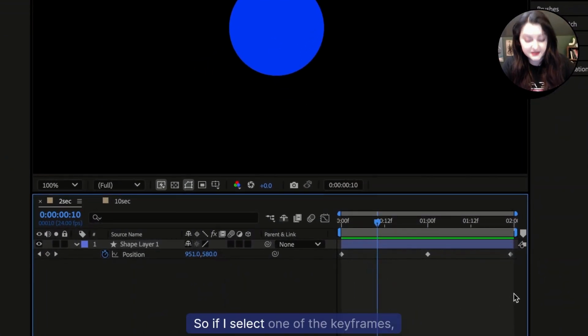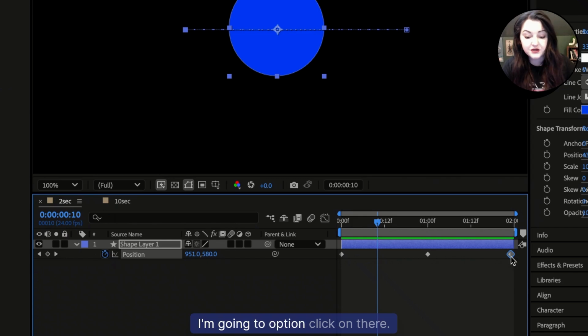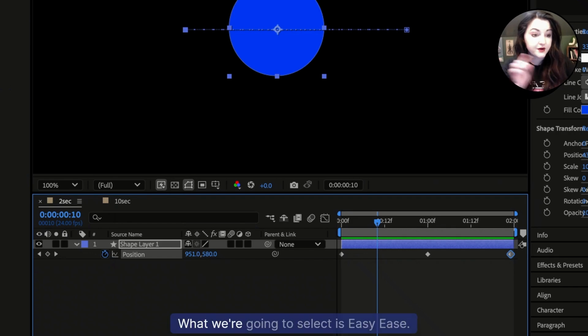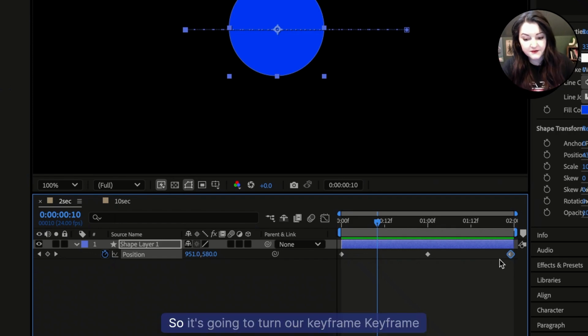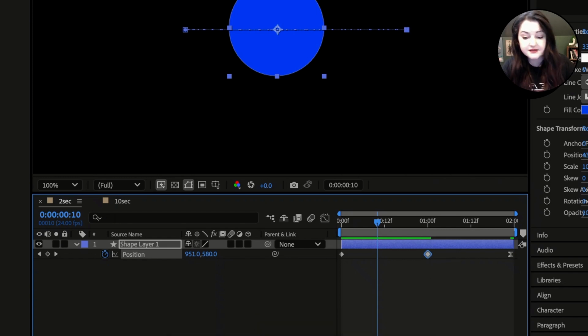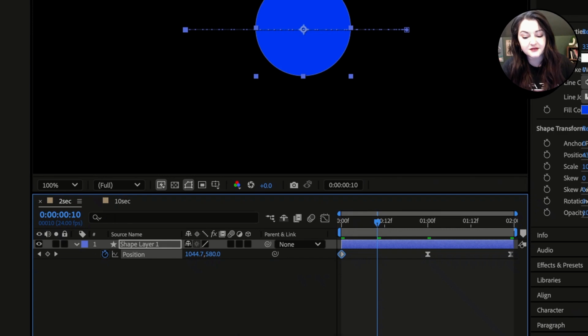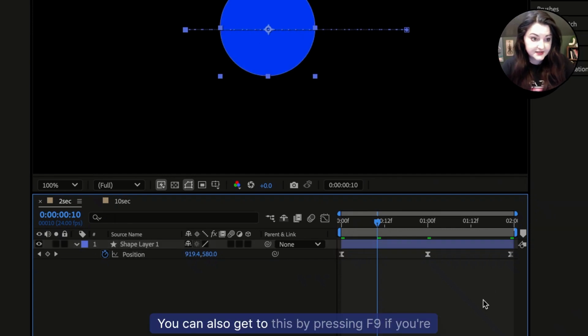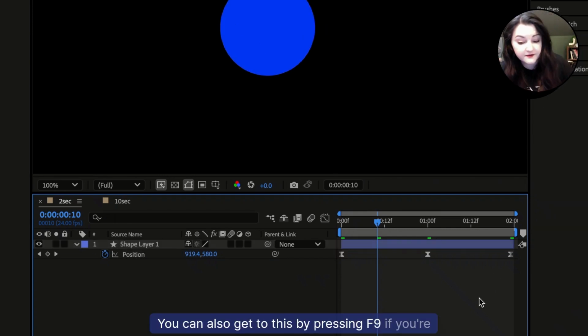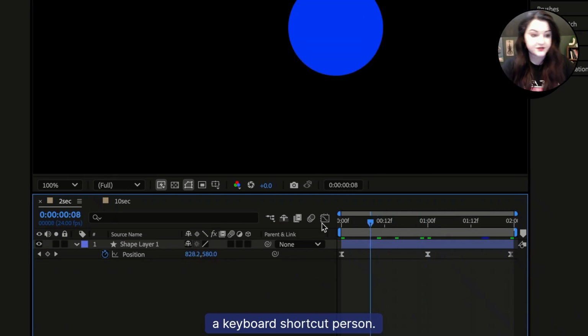So if I select one of the keyframes, I'm going to option click on there. You should get a contextual menu. Down at the bottom of that contextual menu, it should say Keyframe Assistant. What we're going to select is Easy Ease. It's going to turn our keyframes into these little hourglass shapes. You can also get to this by pressing F9 if you're a keyboard shortcut person.